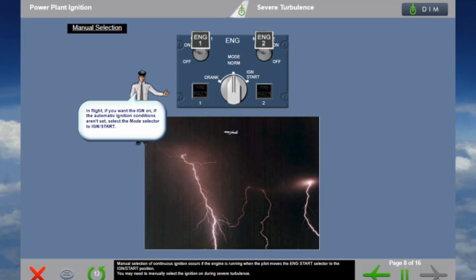Manual selection of continuous ignition occurs if the engine is running when the pilot moves the engine start selector to the ignition start position. You may need to manually select the ignition on during severe turbulence.